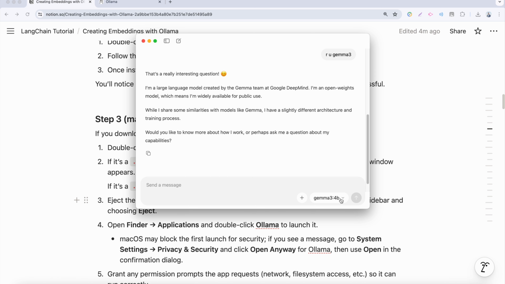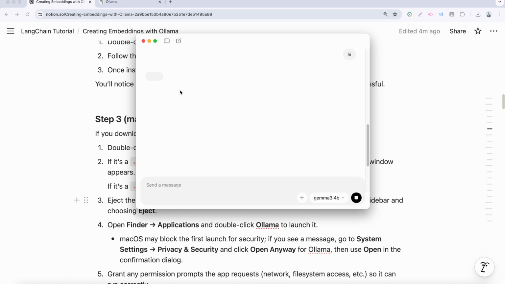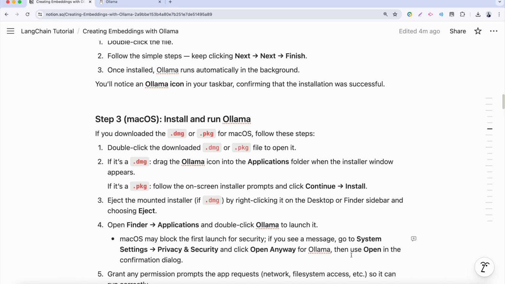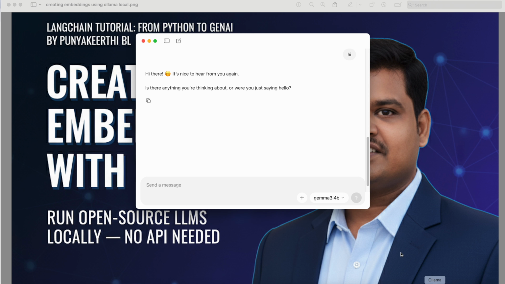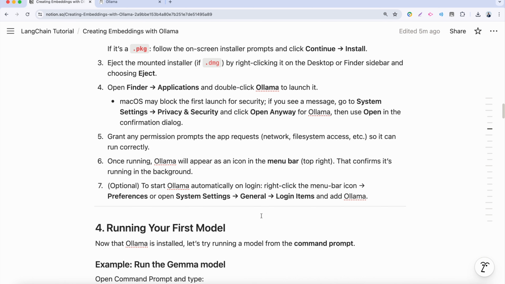You have a lot of models like this: 12b, 4b, Gemma 3, Gemma 4, and so on. So I can say hi also. When I say hi, it will automatically talk to the Gemma 3 4b model and it will answer. Okay, let's see how to run it. Now we have Gemma. It says, hi there, it's nice to hear from you again. Is there anything you're thinking about? It is asking all these questions. Okay, in this way we can install and use Ollama.